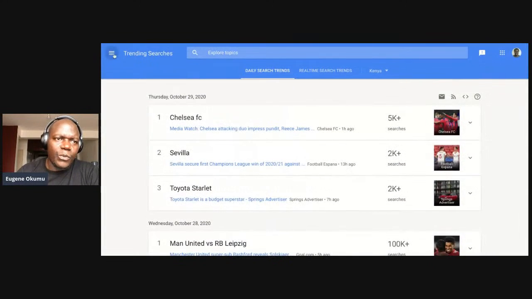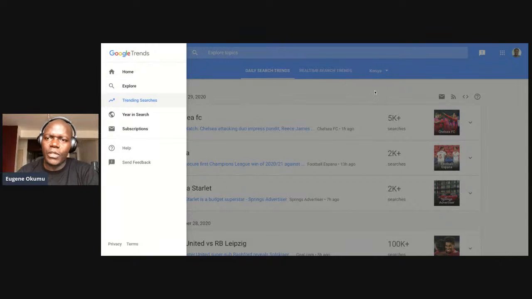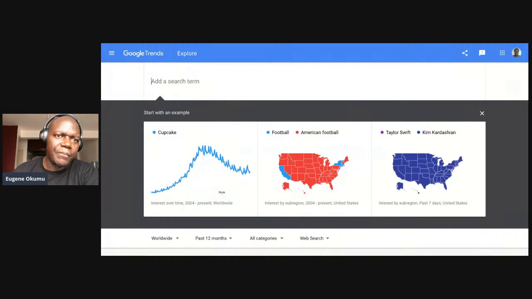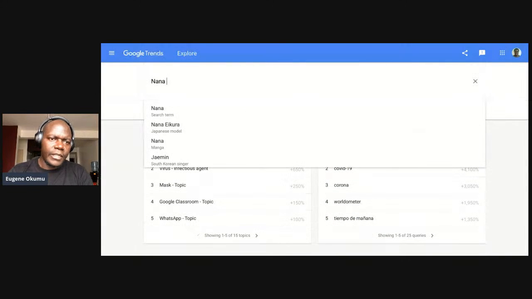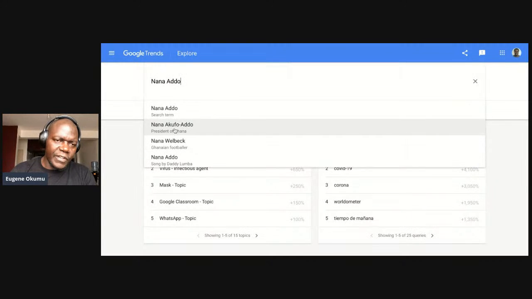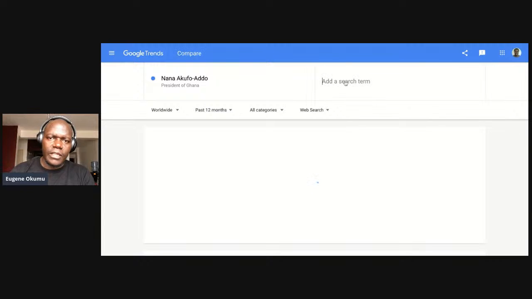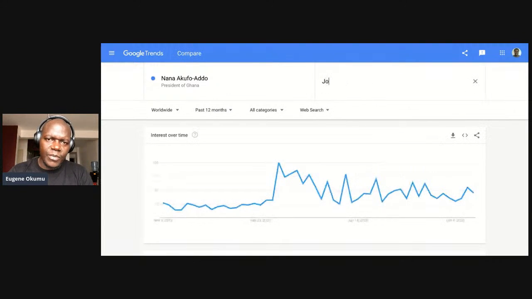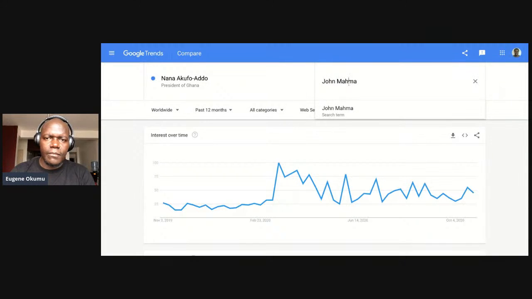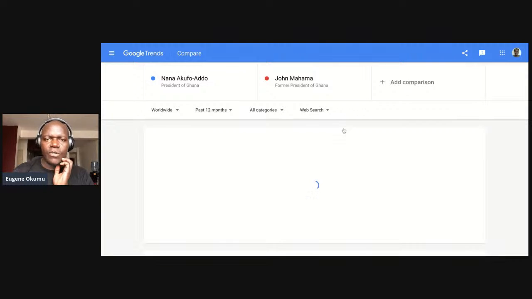And then we can go into the menu and look at the explore option. The explore option is where you can get to see a lot of interest around, or get some more information around a particular search term of interest. In this case, we can look at Nana Addo, who is the president of Ghana. We can click on that. Then we can go ahead to select his main challenger, the former president of Ghana.